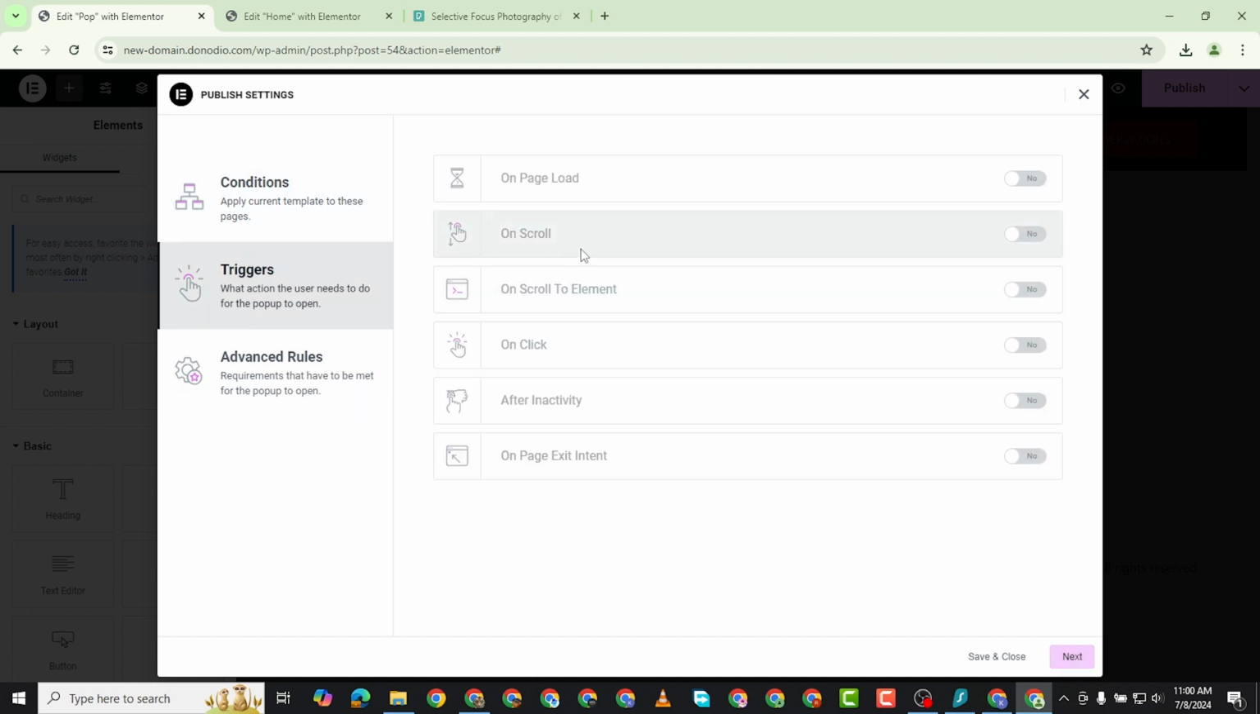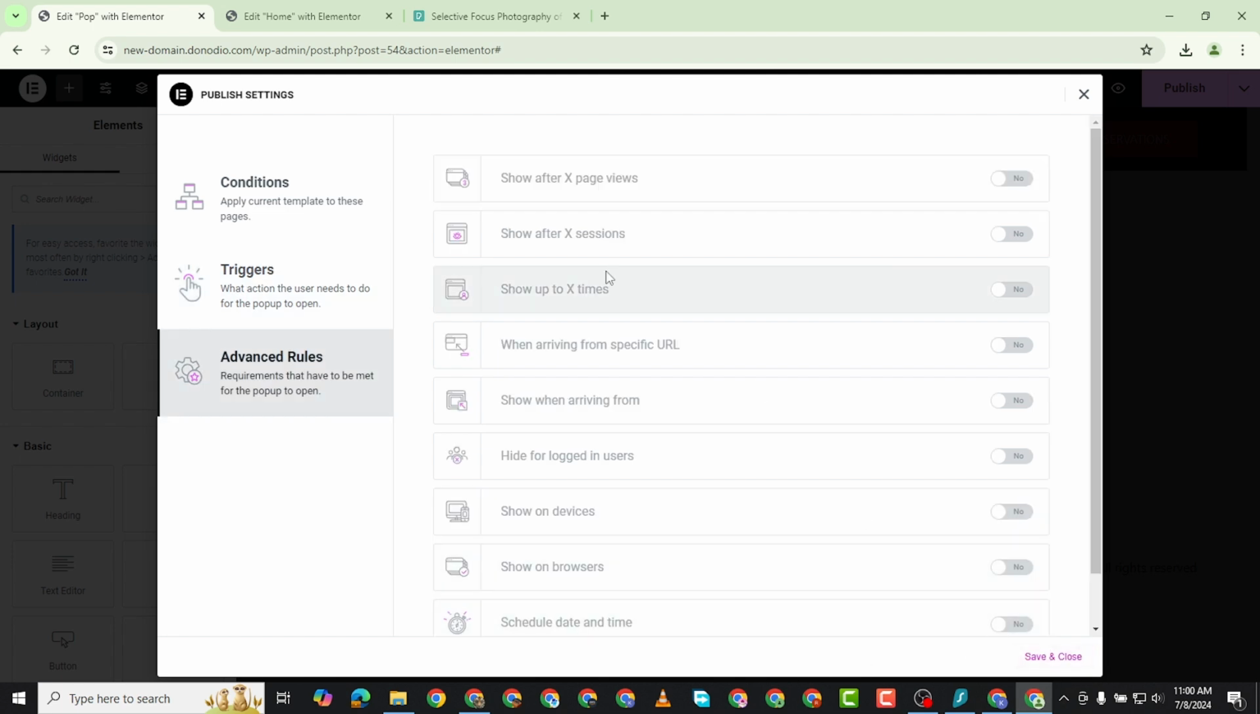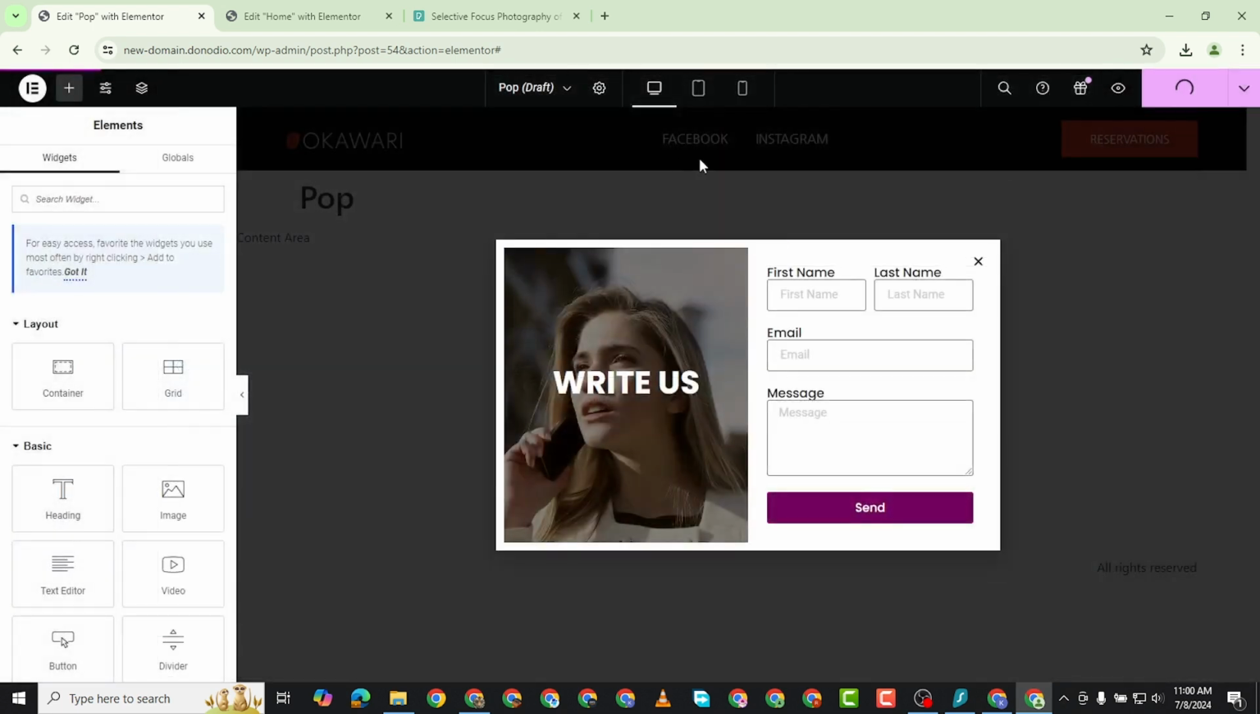And then the triggers. When should this be displayed? On page load, on page scroll. Maybe once I start scrolling, or on page load, and then you see maybe 5 seconds. Let's say 5 seconds after loading the page, then this should be displayed.